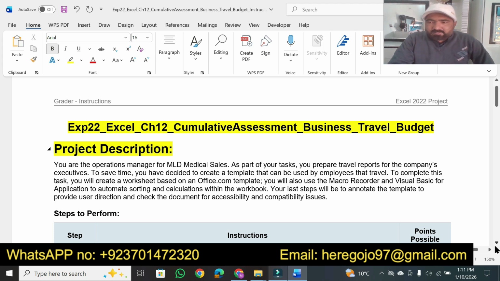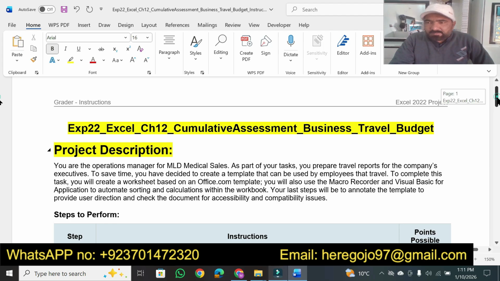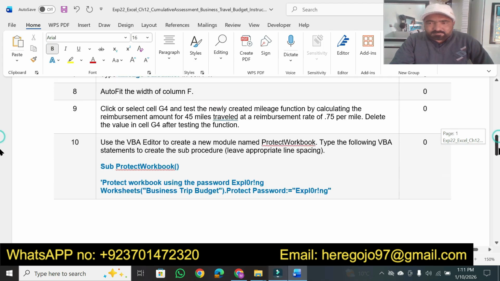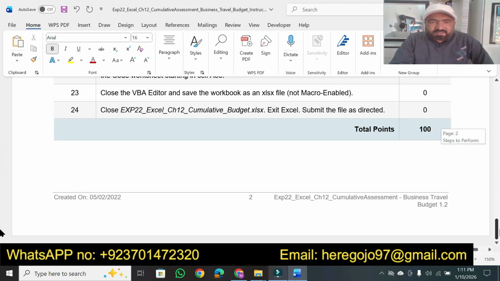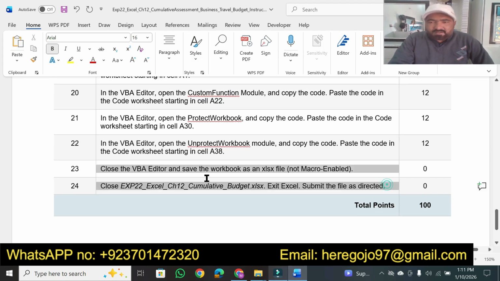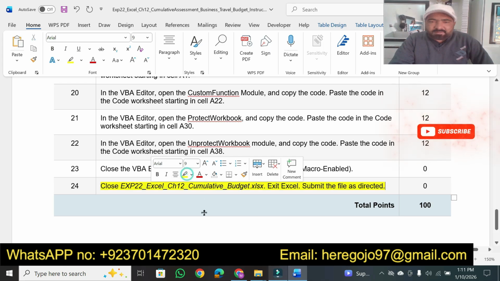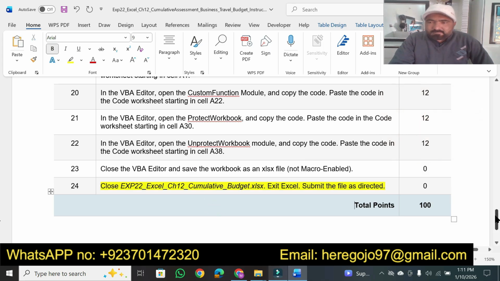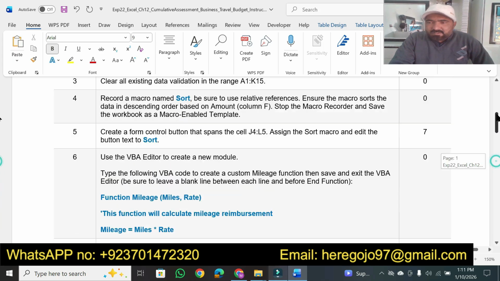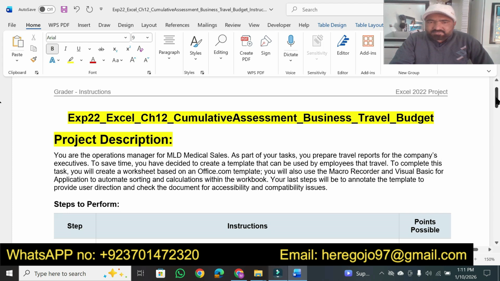Let me start this assignment, but before solving it, let me scroll through the whole assignment to see how many points we have. In today's assignment we have 24 questions. Okay, it's quite a big one. So let me start today's assignment step by step. You may follow me and you will get A grade, 100% marks. Remember that we are solving the cumulative assessment business travel budget that is related to chapter 12.